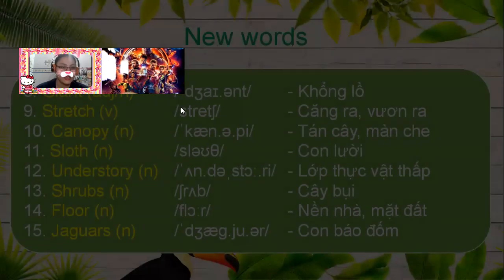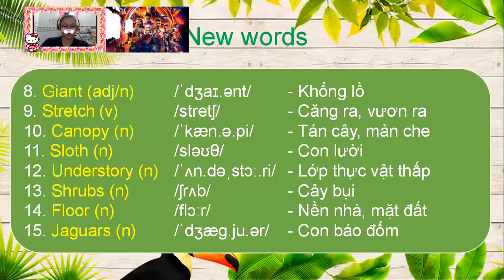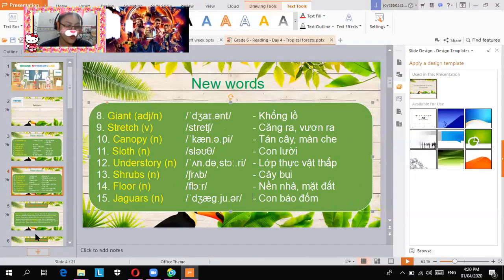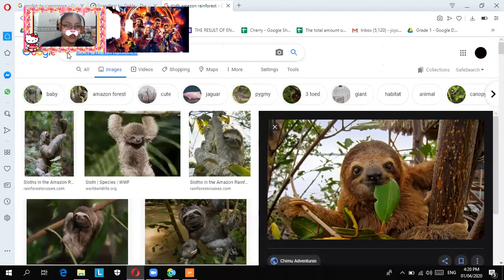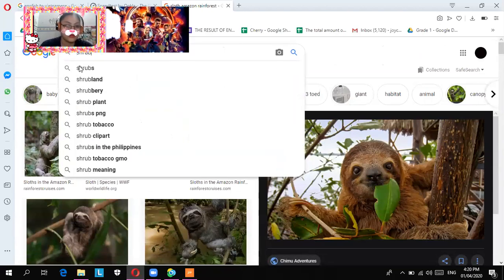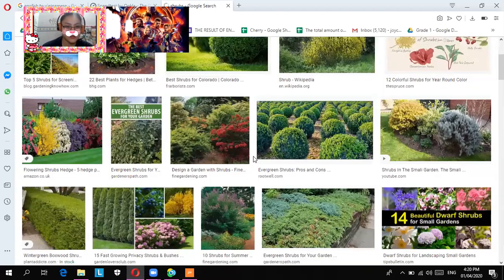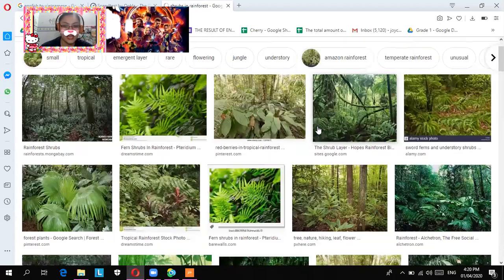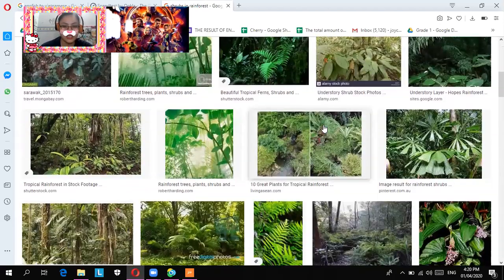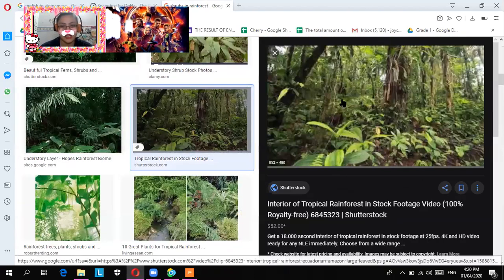Okay, next, number 12. Please read number 12. Understory. Okay, number 13. Shrub. Okay, shrubs. Do you know what shrubs are? No. Okay, I'll show you a picture of shrubs. Ta-da! This is shrubs in rainforest. This is an example of what shrubs look like in a rainforest. So, what can you see on the shrub?